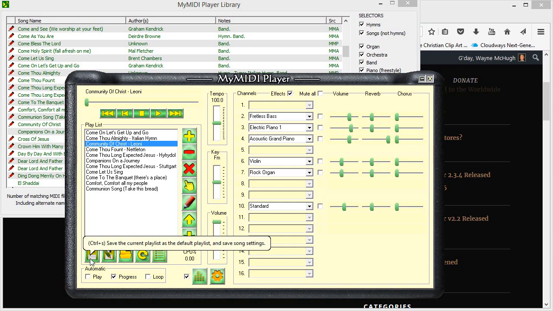This save function will save the default playlist. It is exactly the same as if you exited the program. That will automatically save the default playlist as well. And when you reopen MyMIDI player, it will reopen it with this default playlist automatically restored. There's nothing you need to do. When you exit, it automatically saves it with all settings that you might have altered along the way.